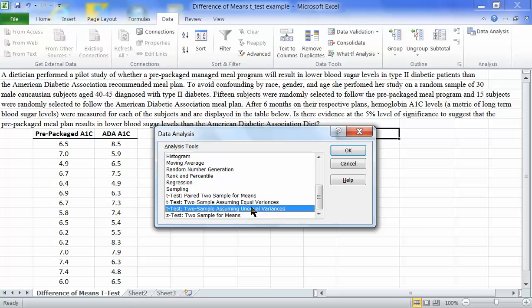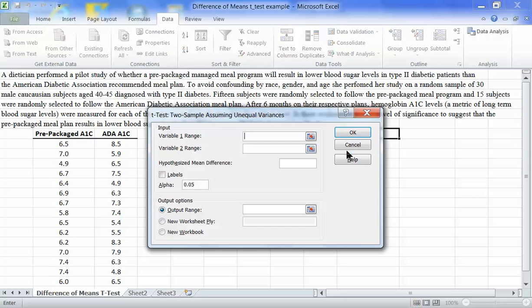You would only do the equal variances if you had overwhelming evidence or some reason to believe that the variation between the two groups is the same, the standard deviation or the variances. Sometimes this is called pooled. What we want to do is the unpooled, the unequal variances, because in this case, we have no reason to believe that the variances would be equal to each other. And most of the time, this is the test that you want to do. So I'm going to hit OK.